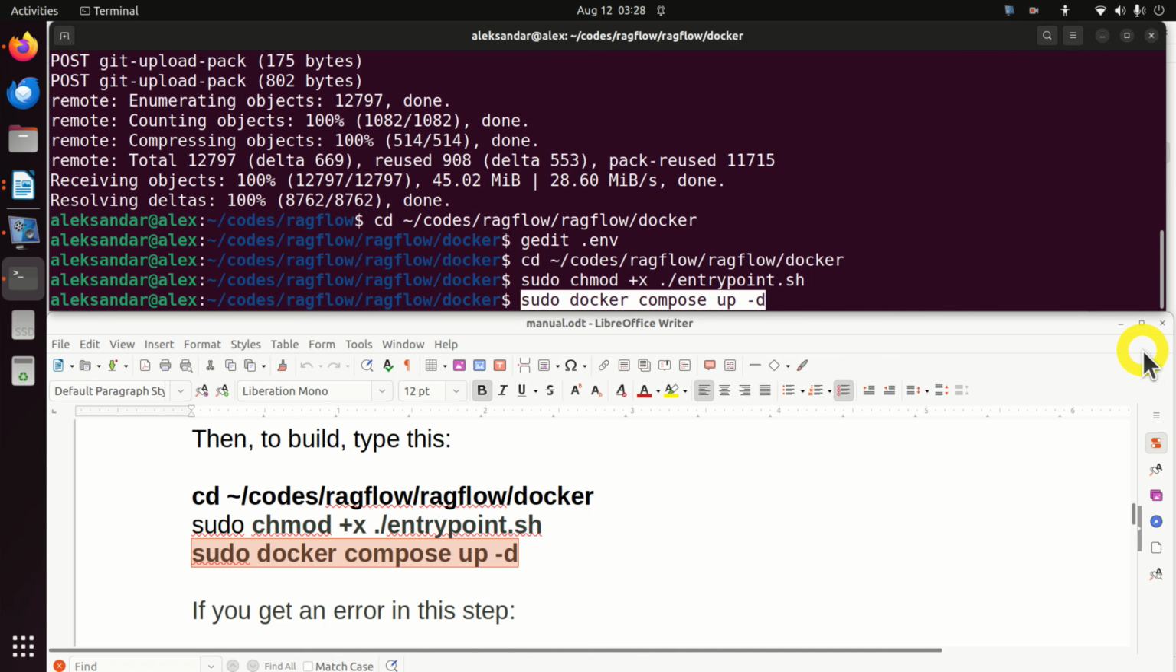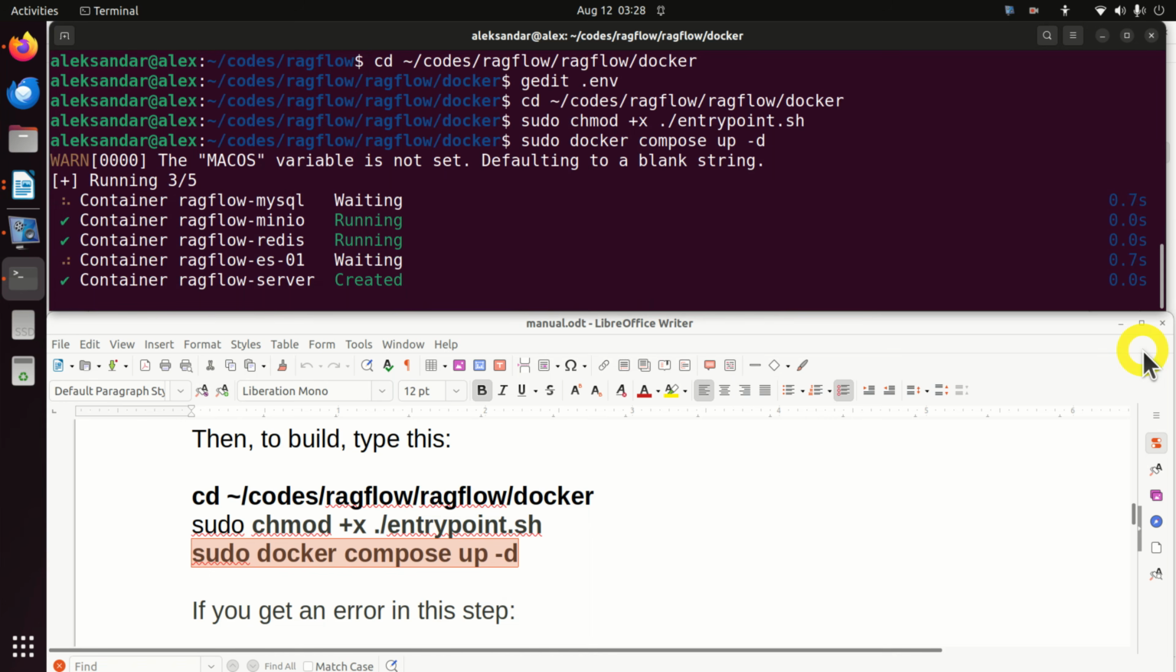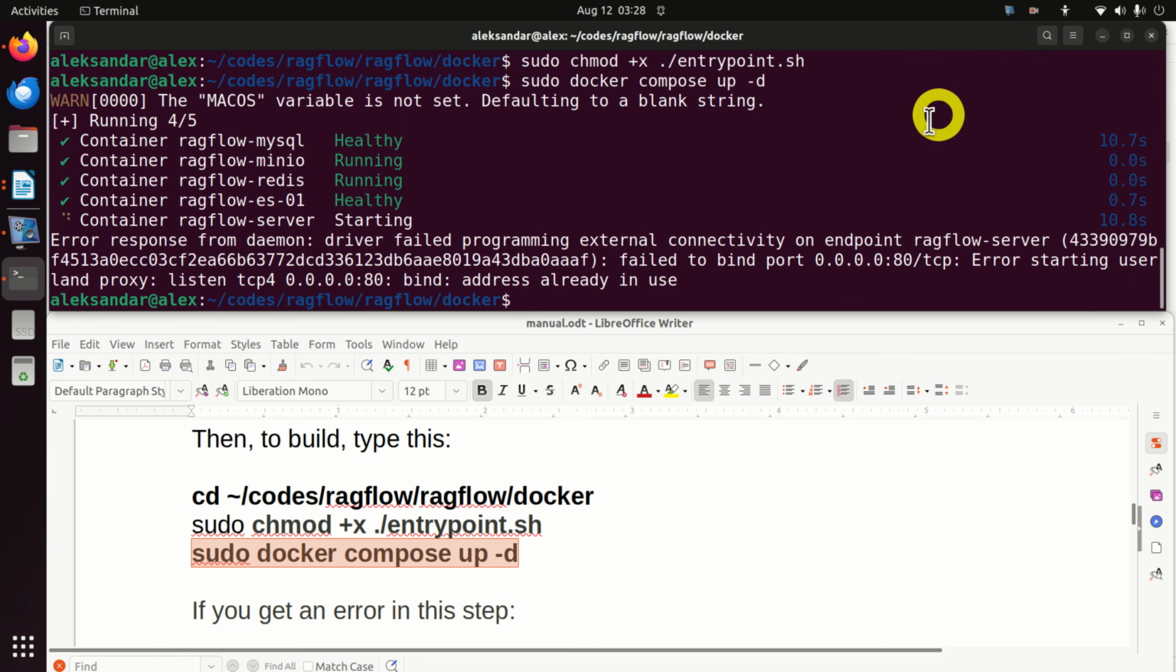However, if you see an error, this is not the end of the world. I will explain how to fix that error. So let's run this and let's see. Here you need to be patient. Okay, and we got this error. Error response from daemon. Driver failed programming external connectivity on the endpoint RAGFlow server, and then you can see over here, failed to bind this port. Error starting userland proxy, and listen at TCP at this address. Bind address already in use.